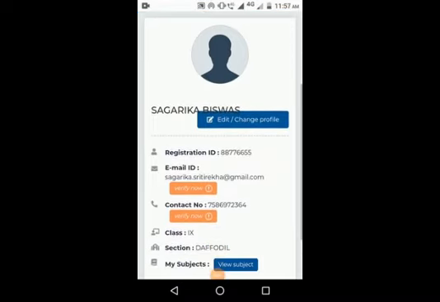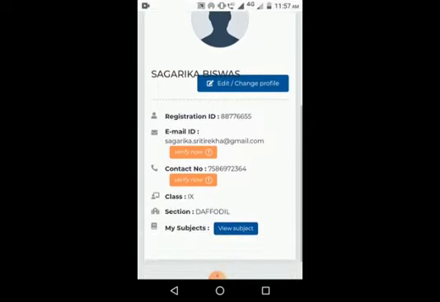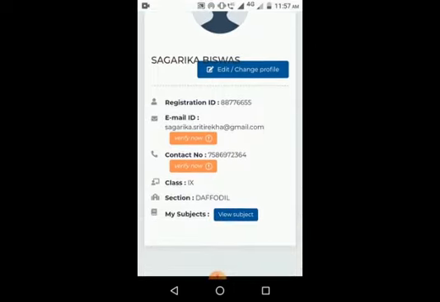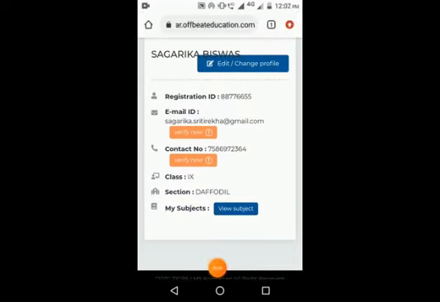After that, the page will look like this, where you can see your profile in LMS. I can see my name, my registration number, my mail ID, and my contact number as well. Also, I can see my class, my section, and my subjects. So you can also see your subjects. Now I have to verify my email ID and my contact number.